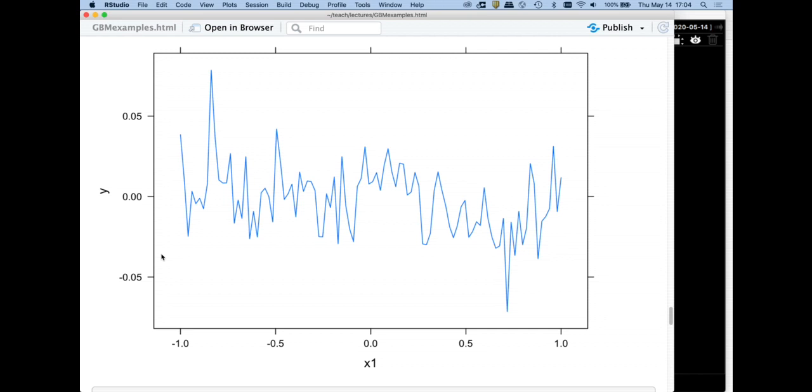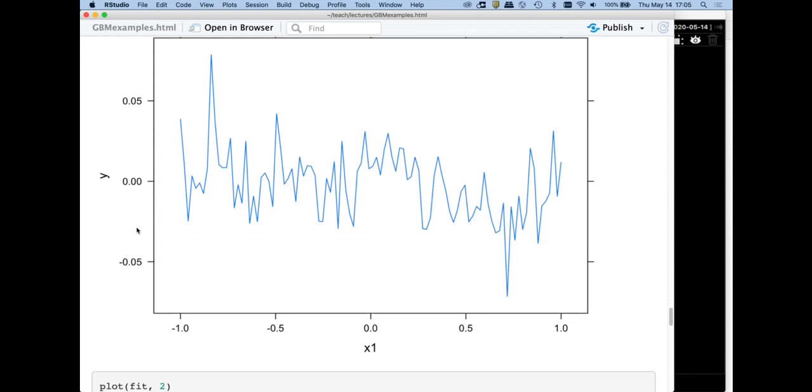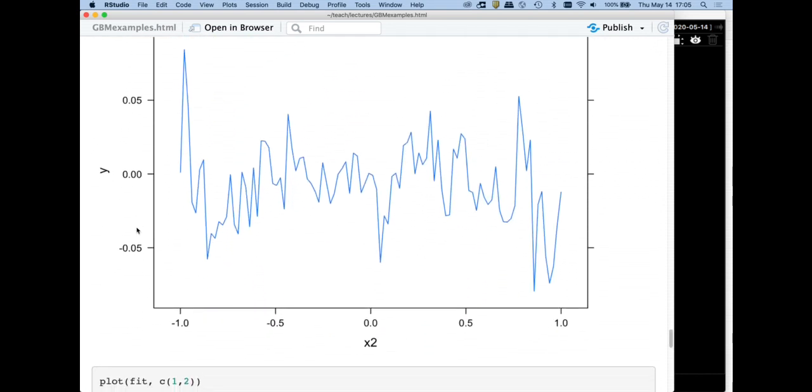And so we see the same thing when we look at these one-dimensional partial plots from GBM. So basically, this is a flat function. It's wiggling a lot, but when you look at the scale, it's wiggling a lot near zero. What would be nice is to expand the scale, which is what I did on the partial plot, to show that it's really pretty flat. Likewise, if we look at the partial plot for x2, it's also flat.